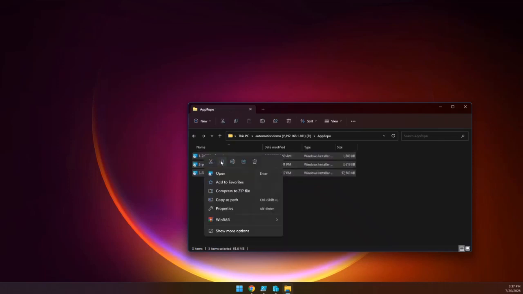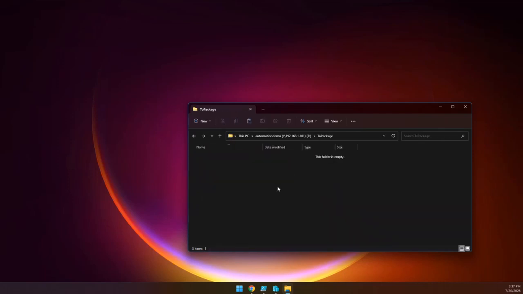So what I'm going to do is go ahead and just copy our 3 MSIs and put them in the applications to be packaged folder.